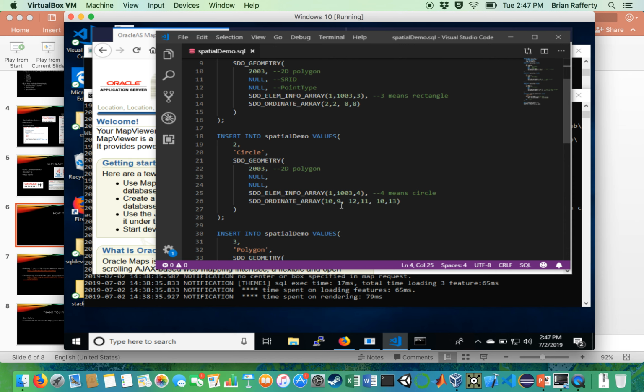Anyway, circle, instead of having an MBR, has to have 3 points. You have to pick 2 points directly across from each other on the circle, and you need to pick a third point representing the radius. So you have the diameter and the radius listed. So you do 10,9 and its diameter point 10,13, and the radius, which is 90 degrees right between the two of them, 12,11.